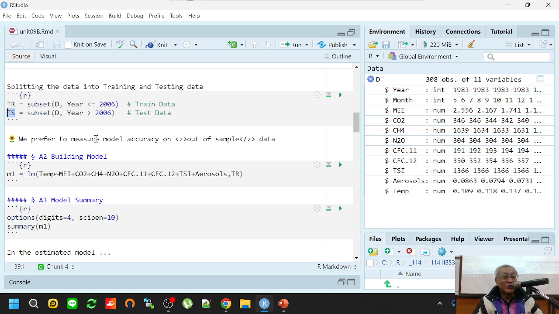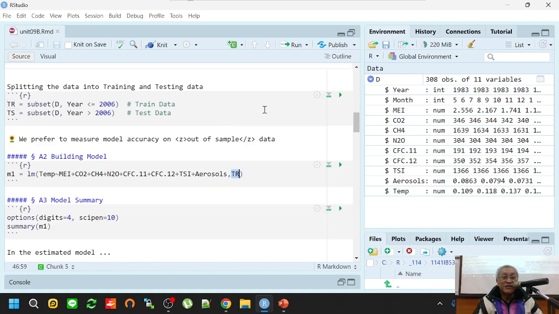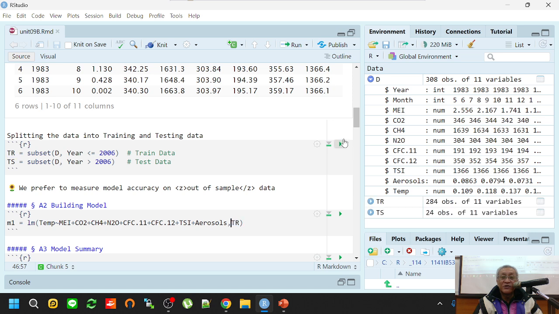So remember that we are splitting the data. Then here, when we train the model, as you can see, this is all of the X, and this is our Y. You put the formula in this way. And then we are using the training data set.